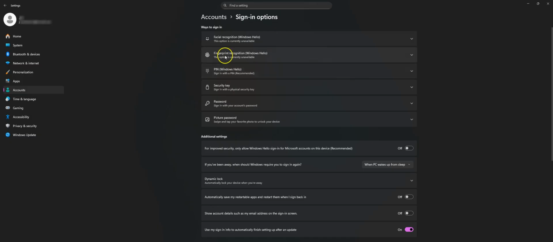So the first one is facial recognition. This comes with Windows Hello. Windows Hello provides more secure sign-in options that basically make it easier for you to sign in on your computer once it's linked, and it provides variations such as facial recognition, fingerprint recognition, and PIN. There's also a possibility for you to have a security key, which is probably the most secure overall, but a lot of people find this incredibly inconvenient.